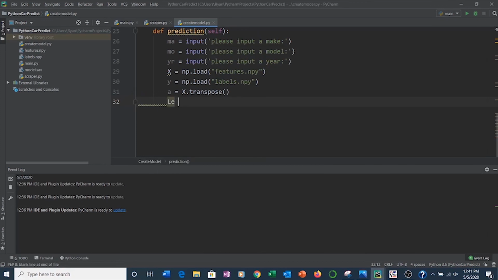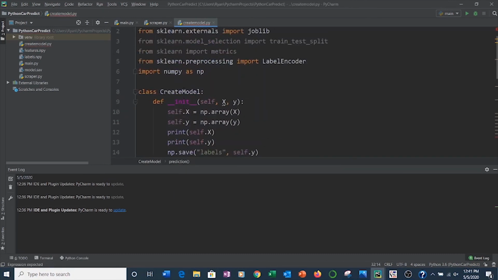Now let's create our label encoder. LE equals preprocessing. Hold on, I think I need to import it.